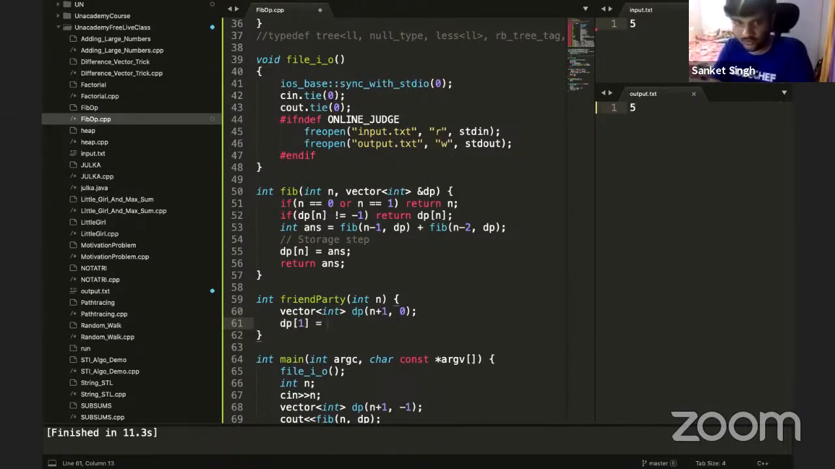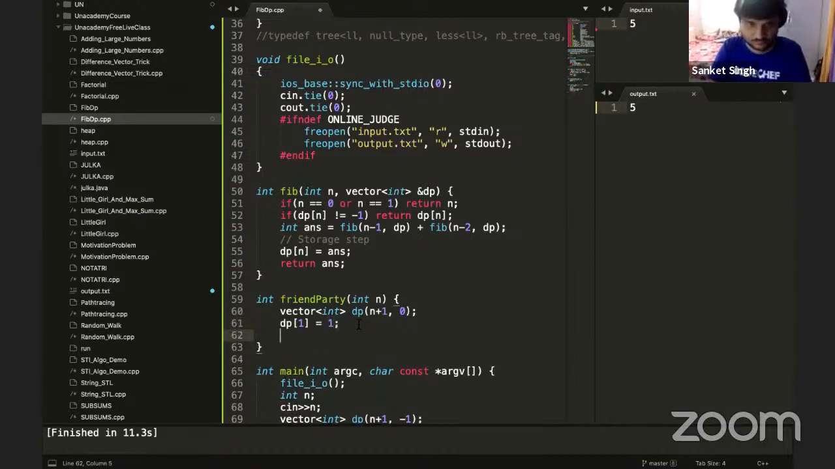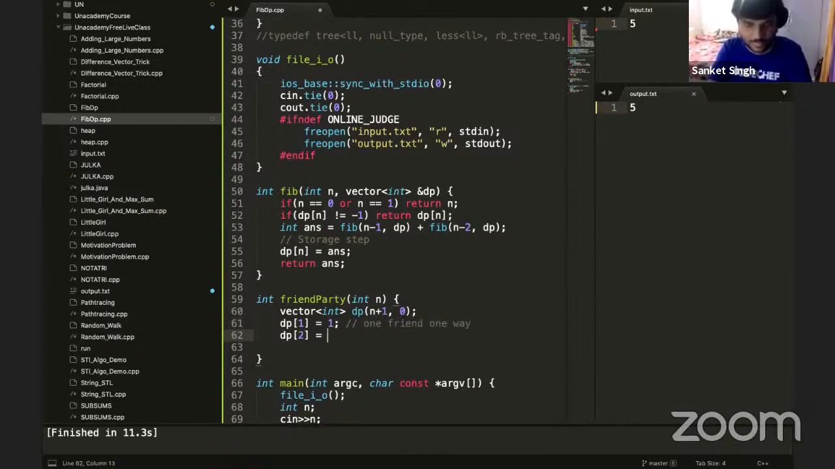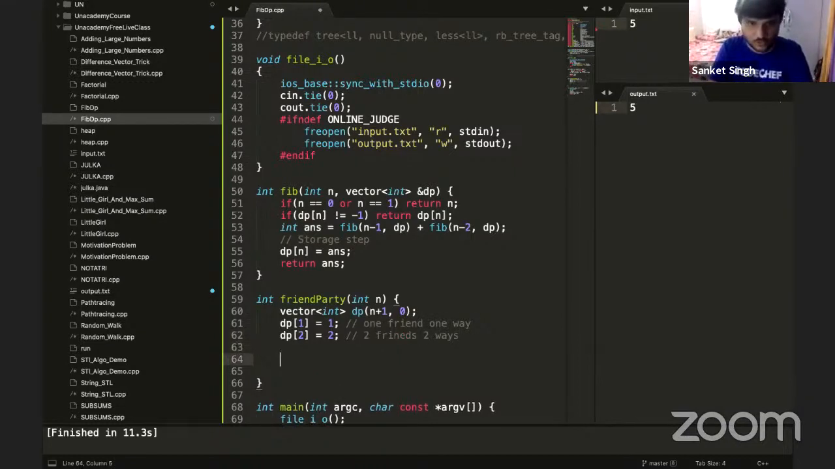When you have only one friend, there is only one way. One friend, one way. What is the value of dp at 2? 2. Two friends, two ways. Now, you will start your loop starting from i equals 3, going till what? N.